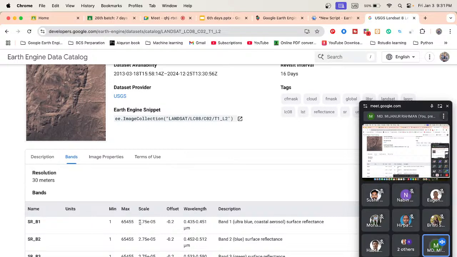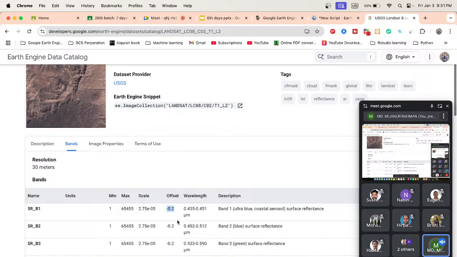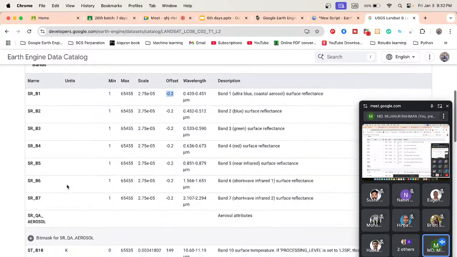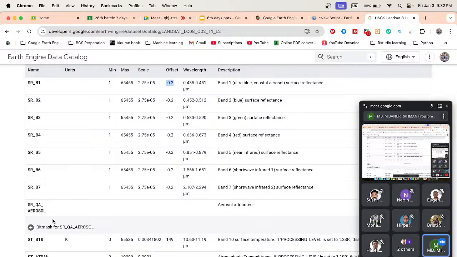Scale value, basically we need to multiply with our imagery, all of the imagery. And offset value mainly we need to add to the imagery. In this case all of the bands are the same, only one band is different. This band name is ST_B10. This time ST_B10 is not needed, because we already used this band to make the LST.